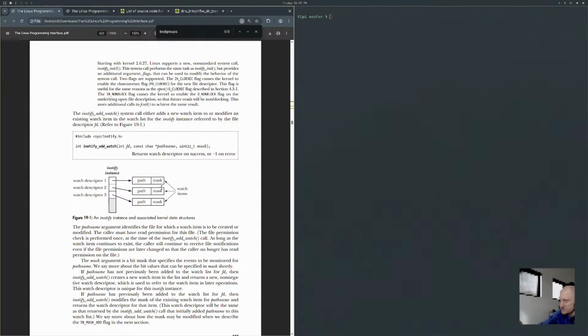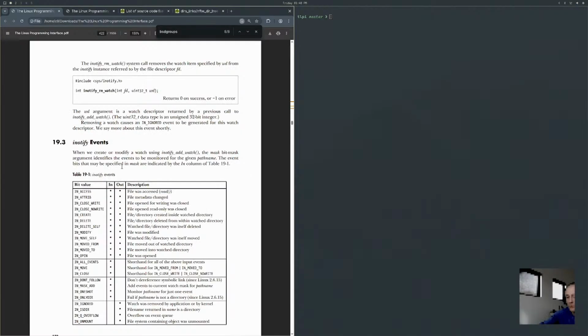If pathname has previously been added to the watch list for fd, then inotify_add_watch modifies the mask of the existing watch item for pathname and returns the watch descriptor for that item. This watch descriptor will be the same as that returned by the inotify_add_watch call that initially added pathname to the watch list. We say more about how the mask may be modified when we describe the IN_MASK_ADD flag in the next section.